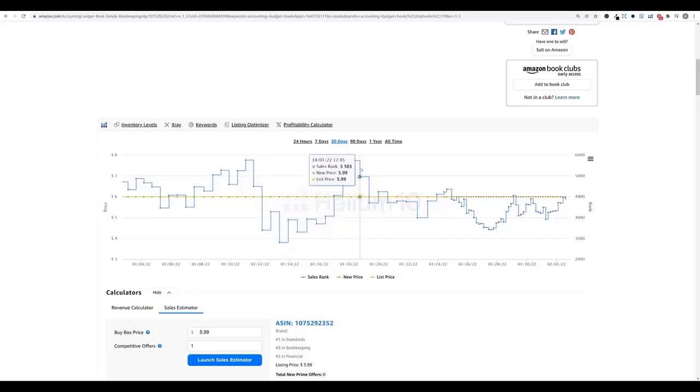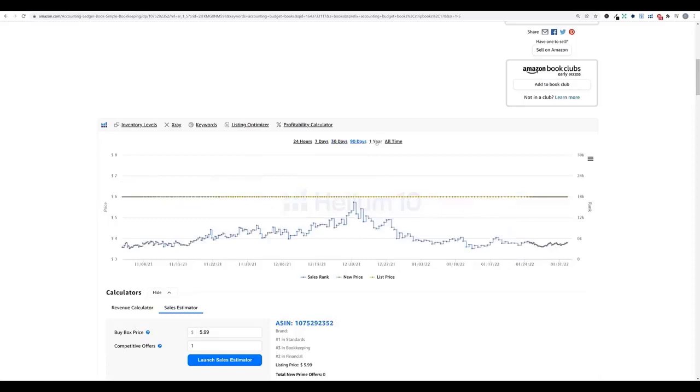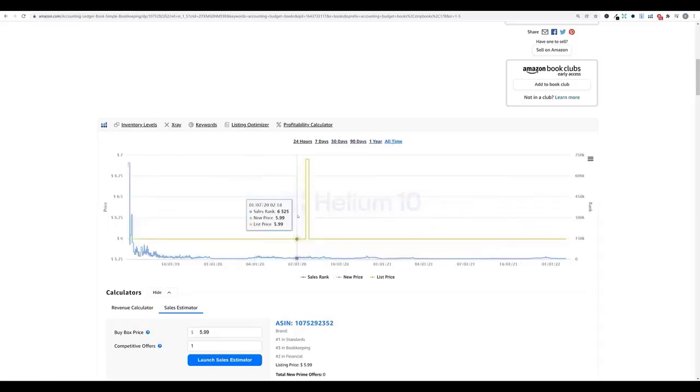But it's a very good indicator of how well a certain book is selling. And if there's potential in certain niches, you can also go to 90 days, a year, or all time. And you can also see the history of the book price changes. So it was always $5.99, and then they decided to put up the price just to test it out.